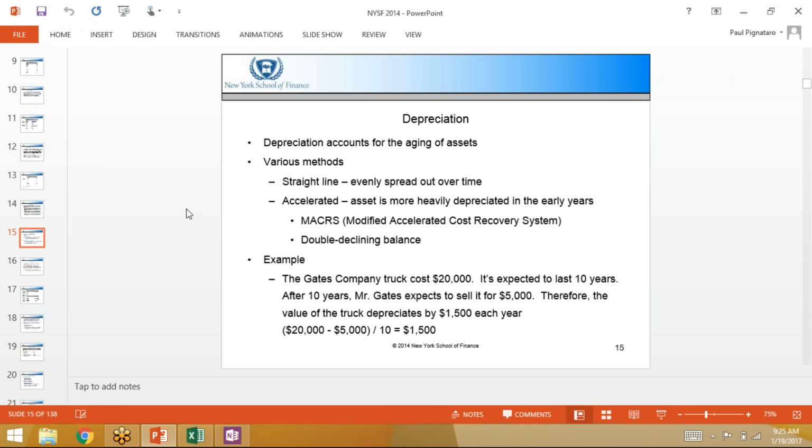So I'm just talking about what those methods are now. We'll spend time practicing those methods, but just start to know them: units of production, sum of the year's digits, declining balance, double declining balance, and the Modified Accelerated Cost Recovery System. Those are all the different types of methods.